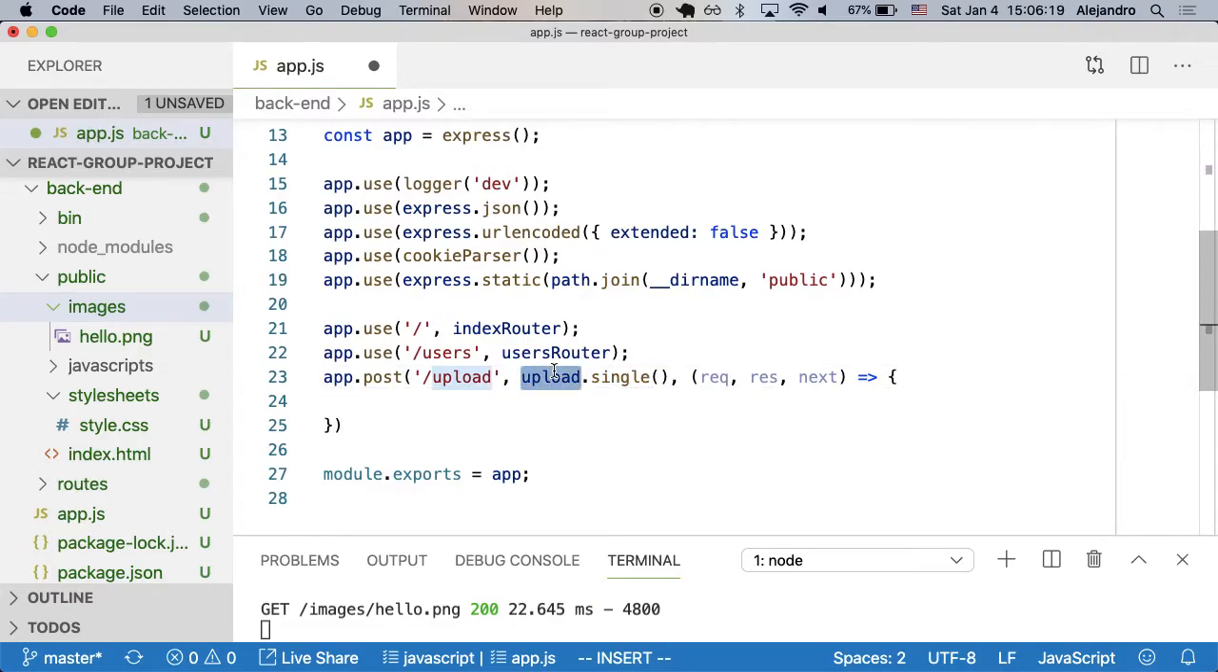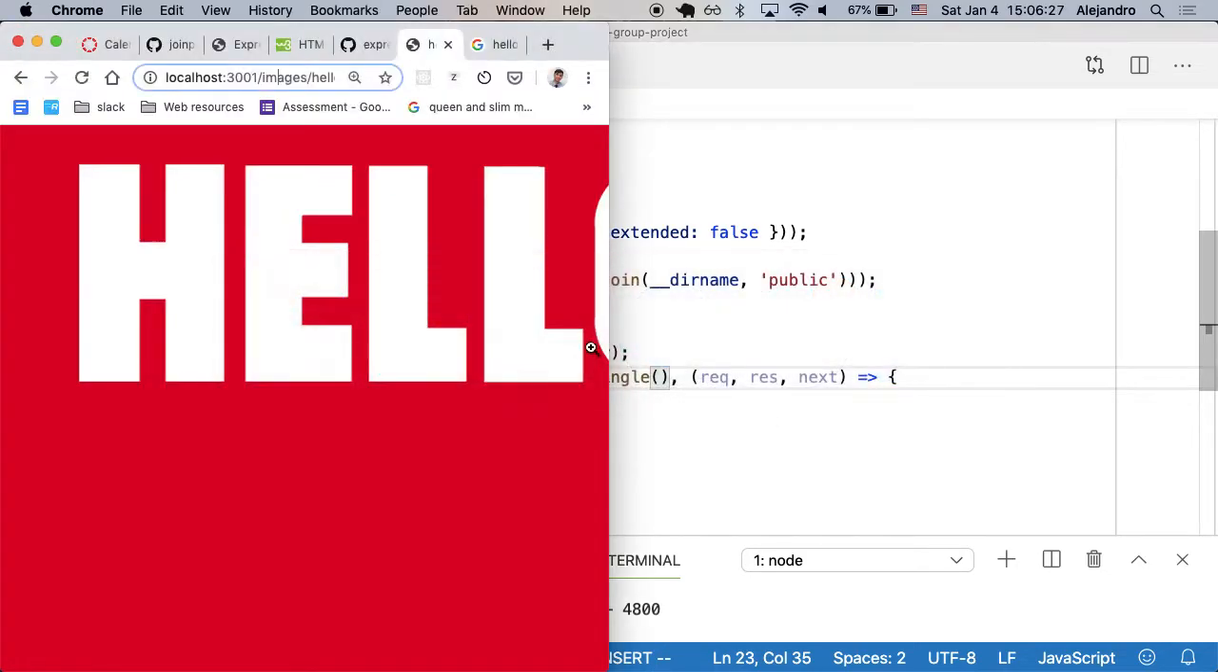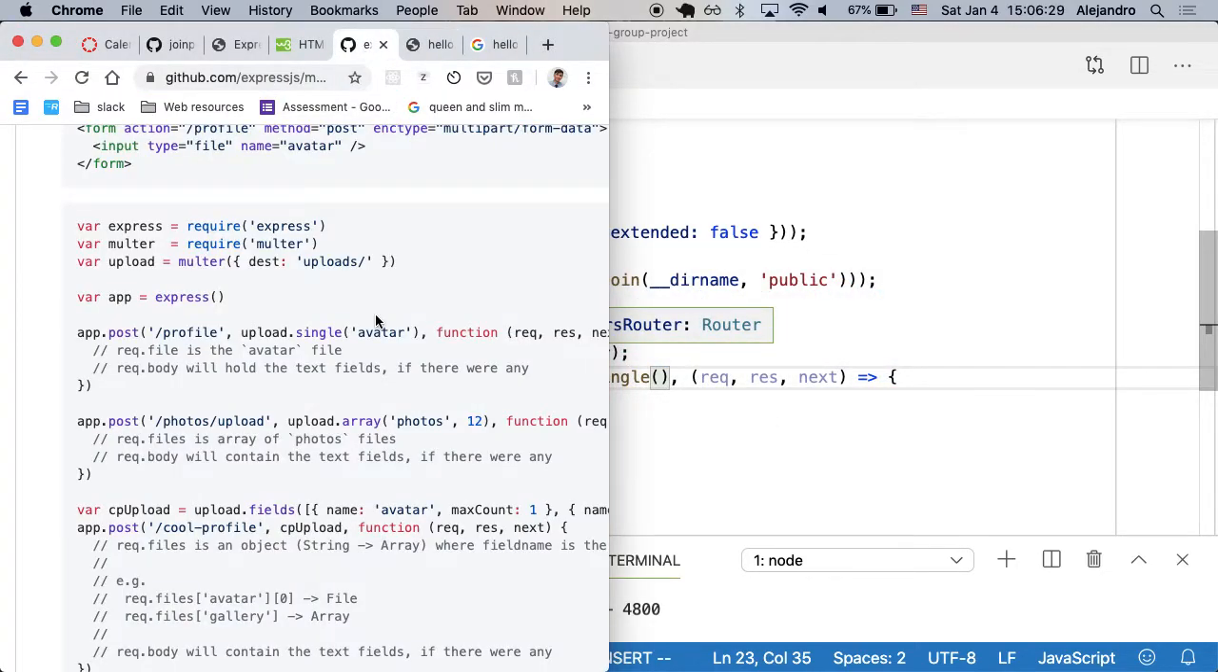This upload is coming from multer, and here in single, we need to pass in some options as well, I think. Let me look back at the documentation. Single, and then just the field name.